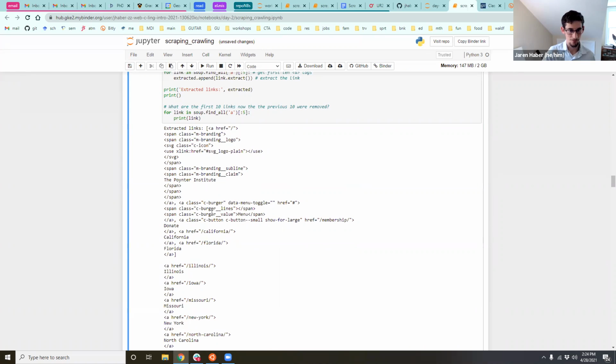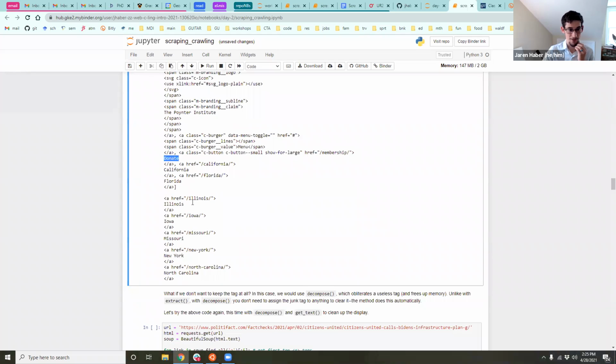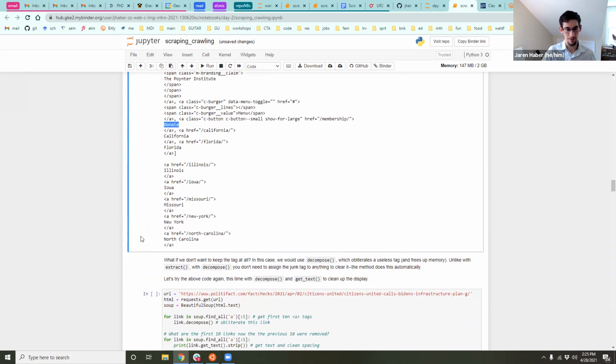So these are ones that were removed. Some point to the Poynter Institute, and there's a donate link. That makes sense. So these were all kicked off, and then the ones after that are Illinois, Iowa, Missouri. So if you're looking for fact-checking information for specific states, that would be the link you'd click on that website.